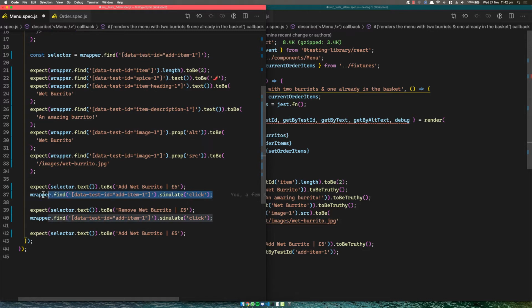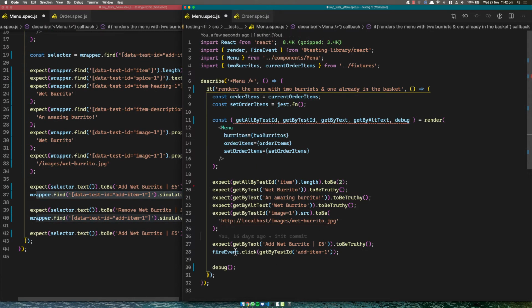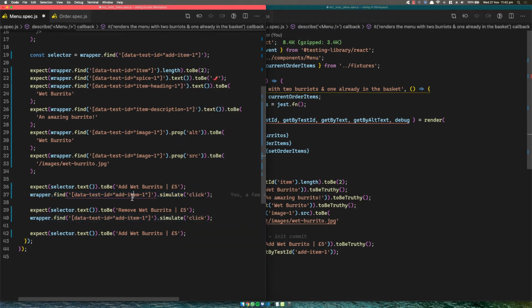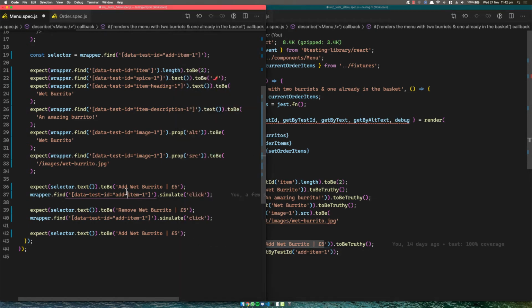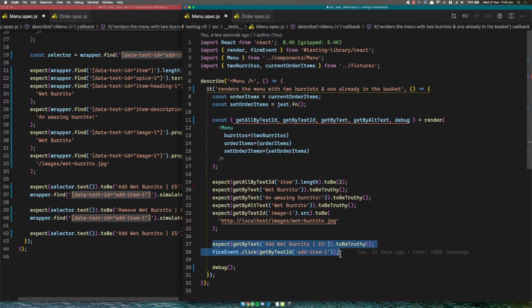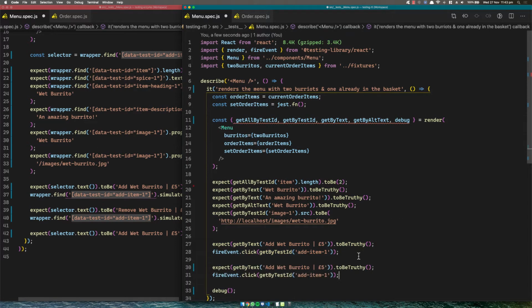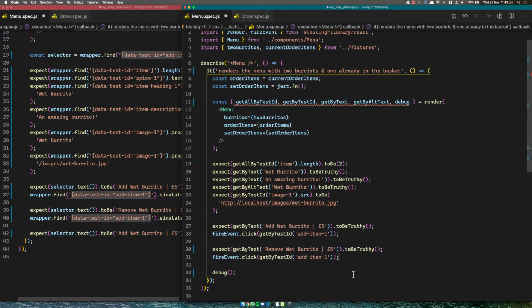So here we're simulating the click in Enzyme, and here we're just doing fire event dot click. So you can see the difference already by just seeing how much shorter this is and how much more readable this is than having to do this in Enzyme. This just looks very messy. So we can just copy this, and we expect now that this should say remove wet burrito pipe 5. I think the reason I did hyphen before is it shows that you're removing the 5, but let's just be consistent in this case.